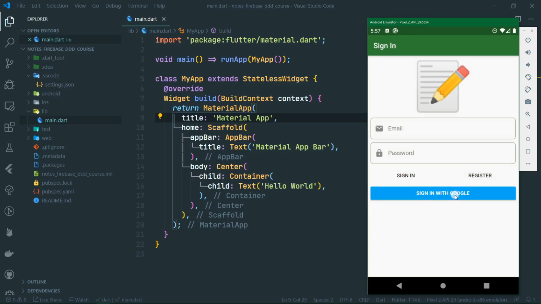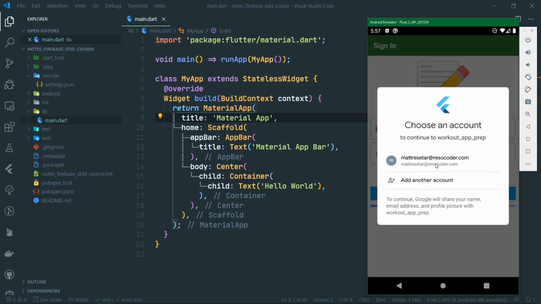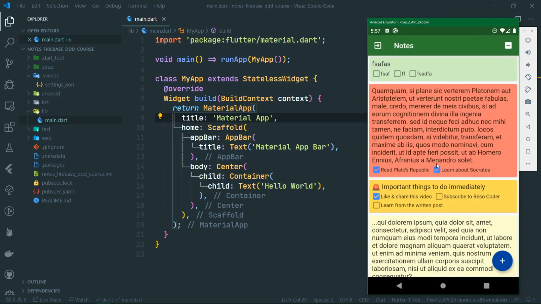And we can of course also sign in with Google with my @resocoder.com email. And we're gonna be presented with the same notes. So this is the app we're going to build. This was an extensive overview of all of this. We're gonna build it throughout this tutorial series. So make sure you stick till the end.